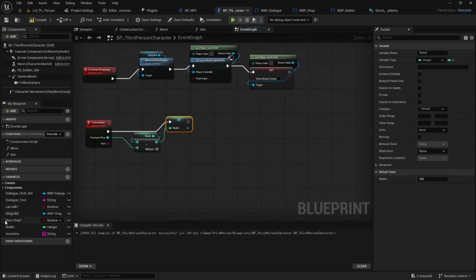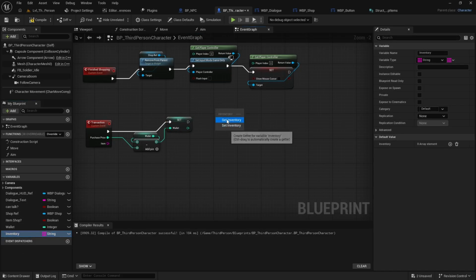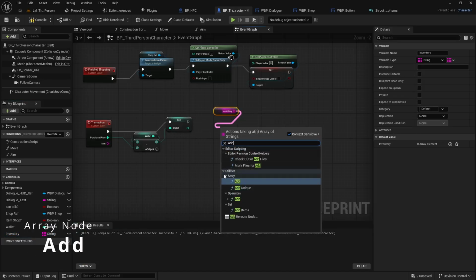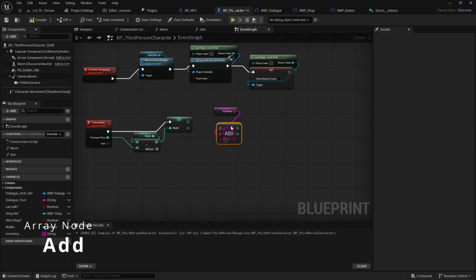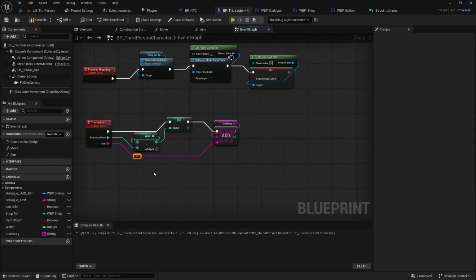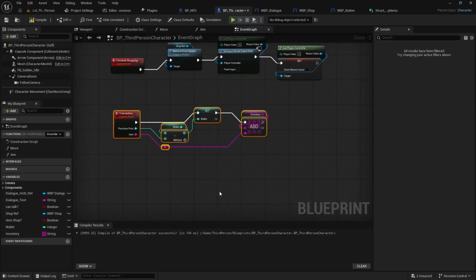Then after that, we just want to grab our inventory. So we'll do a getter. And then we want to do an array operation called add, which will basically do what it says. It just adds an item to the array. And then we'll hook up the execution pins, and the item we add is, of course, from our transaction. We just pass this in like so. And then that's the entirety of the transaction code.